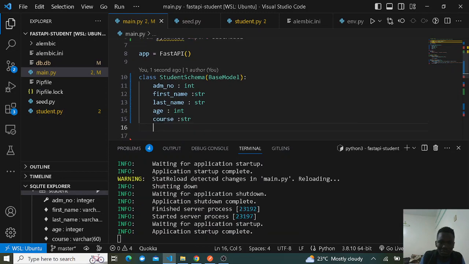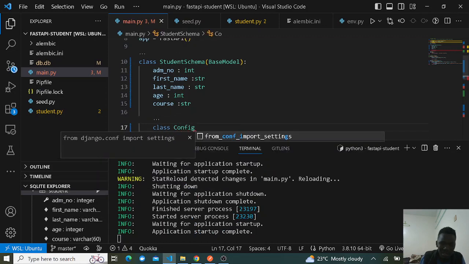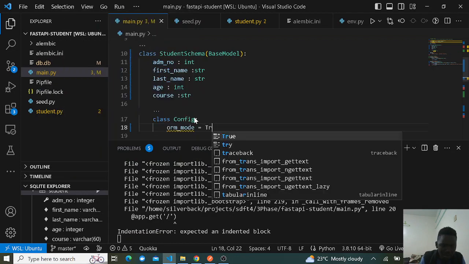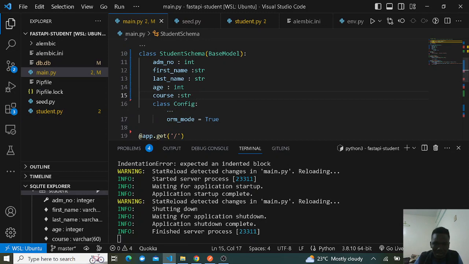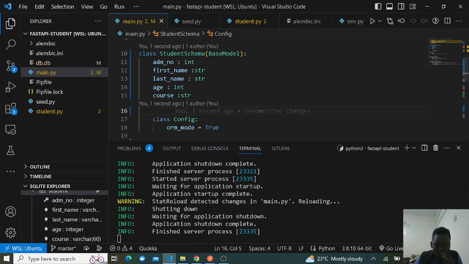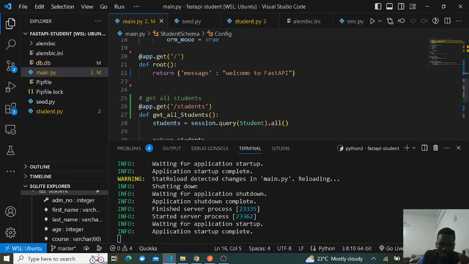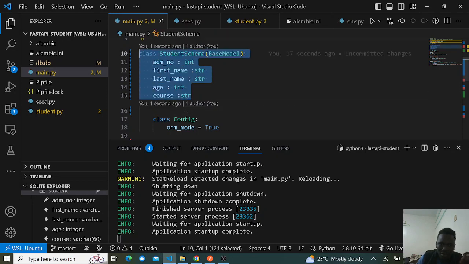Now, since this is data from an ORM, we should add this class Config so that our routes will know that we're working with a model from some database. So class Config, then orm_mode equals true. This way you're able to access our database fields with dot notation, like admission number dot or last name dot. If we hadn't added this, it would not be possible to use the dot notation to access our fields, since this one represents a plain data class.